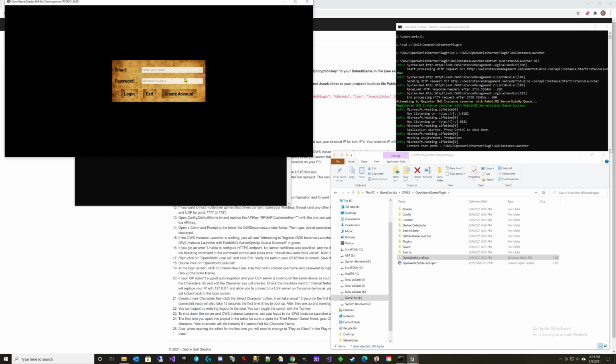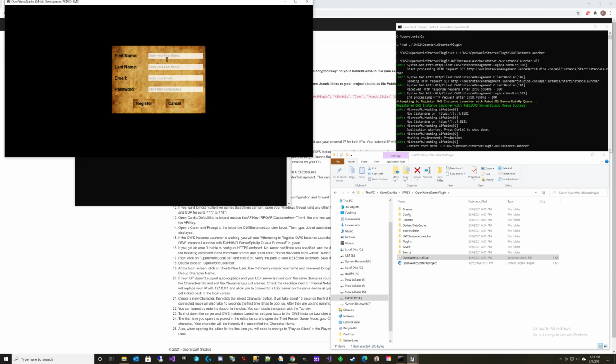You cannot use your OWS management email and password here. You have to create a new account. Test, instance launcher. And here we go. Test at localhost.